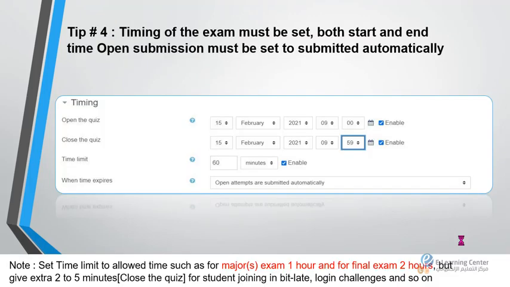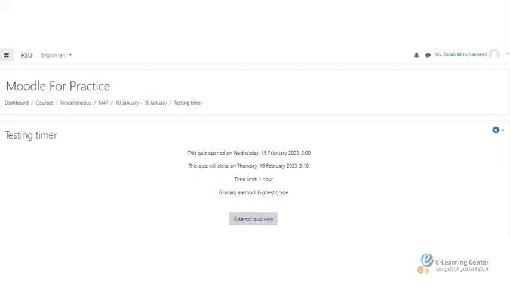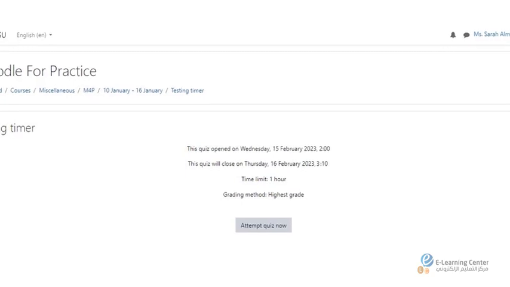It is suggested that you set an open and close time for the exam and a time limit. You can set the open and closing time, which is the period of time in which your exam will be available for students, and the timer, which is the time limit for the exam. To further explain this step, I have created a short example.